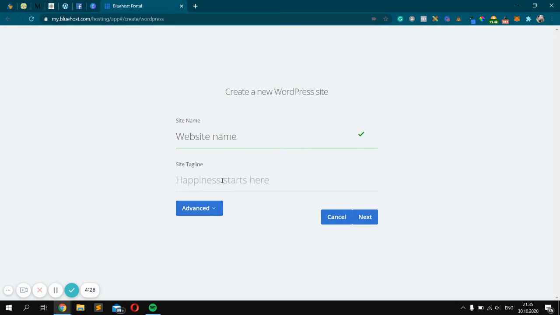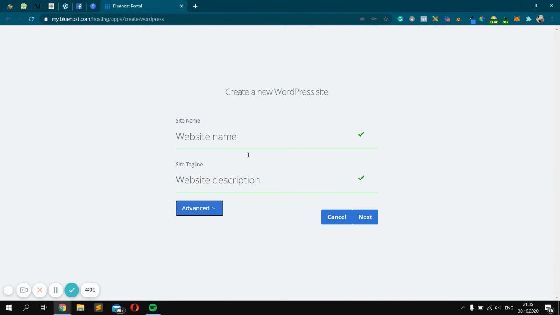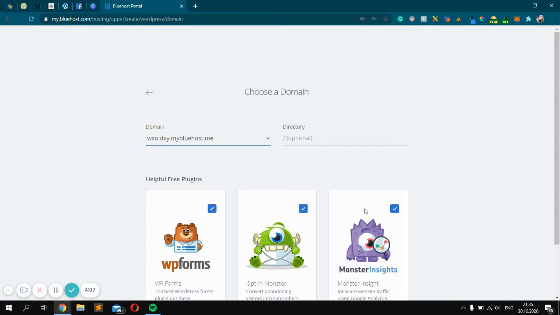Website name and website description. It's for WordPress. You can click the Advanced tab and change some custom settings, but if you do not, it will do it automatically for you. So you should click the Next button.